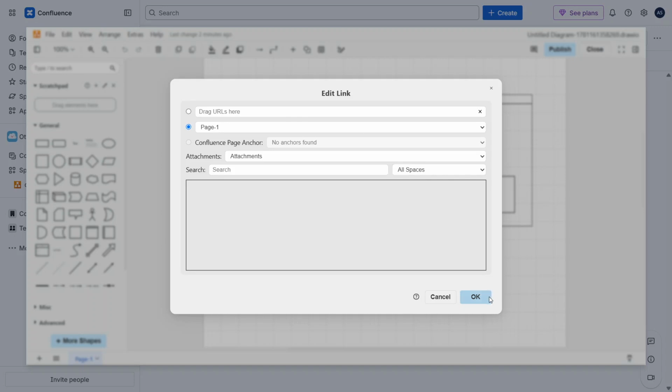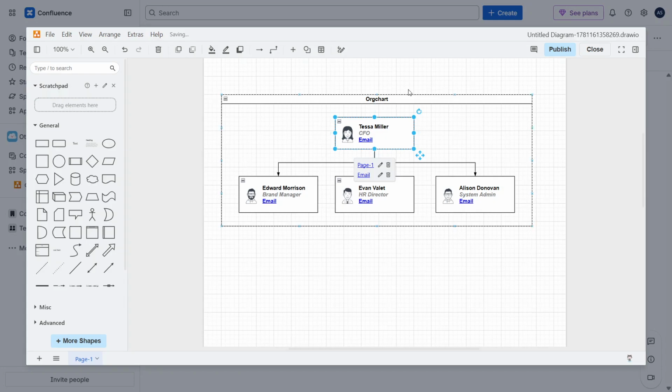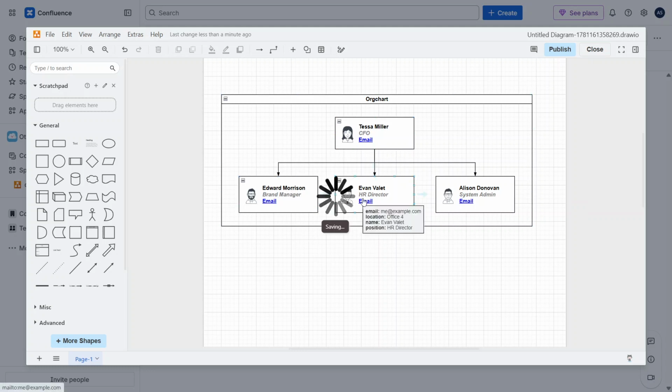After you've entered or updated the link, click OK in the Edit Link pop-up to save that change. The pop-up will close and you'll return to the diagram editor. From there, click Publish in the draw.io editor window so your changes are applied back to the Confluence page. And that's all there is to it. Once published, your updated link will be part of the diagram and ready to use.